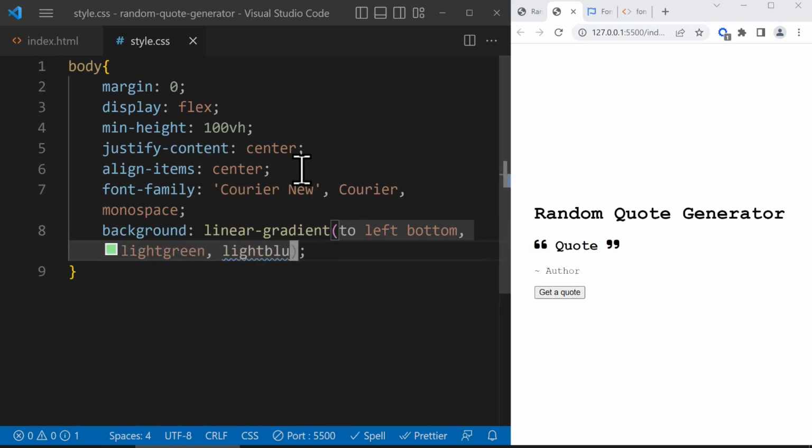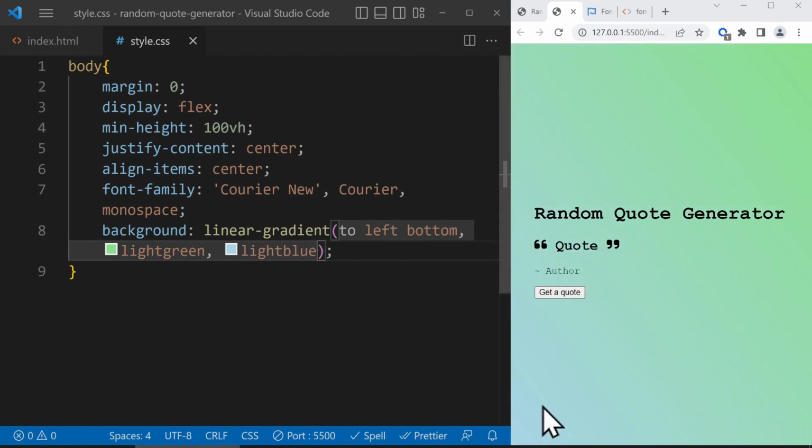blue. So now the color starts from light green and divides the screen from left bottom to the top. As you can see, it changes from blue to green. And the other things are okay here. So the background would be fine.